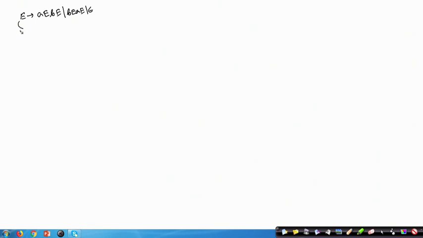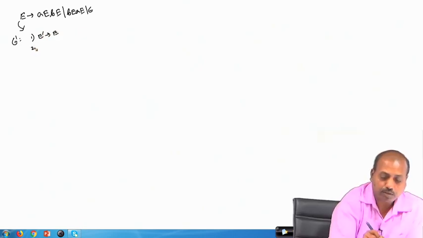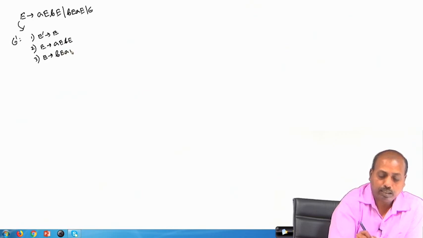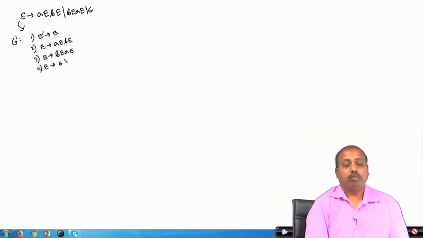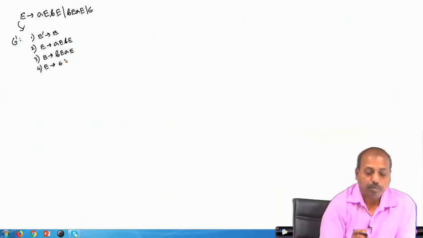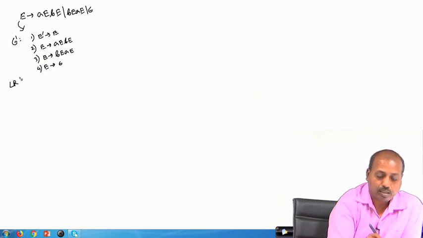So, for doing that, first we make the augmented grammar G dash. We have to add one extra production E dash producing E, and the rest of the rules will be there: E producing A E B E, then E producing B E A E, and E producing epsilon. Fine. Now, next we have to make the LR0 items.